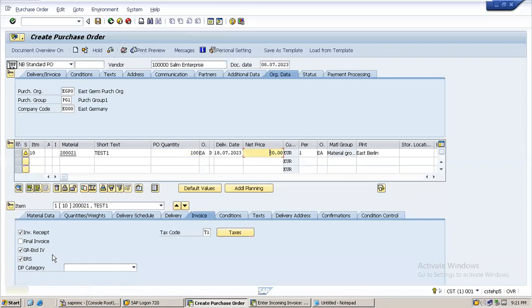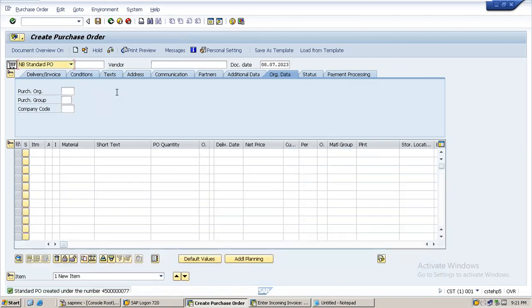Hundred quantities. I am doing it. I do not want ERS now. I'll just select GR based IVs and I'll post this purchase order. So my purchase order is created. I will share this purchase order with the supplier.